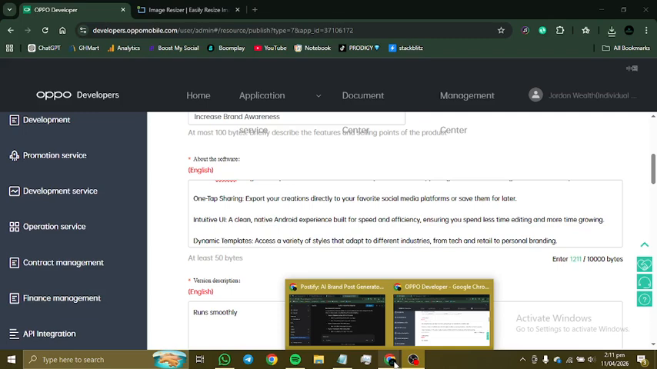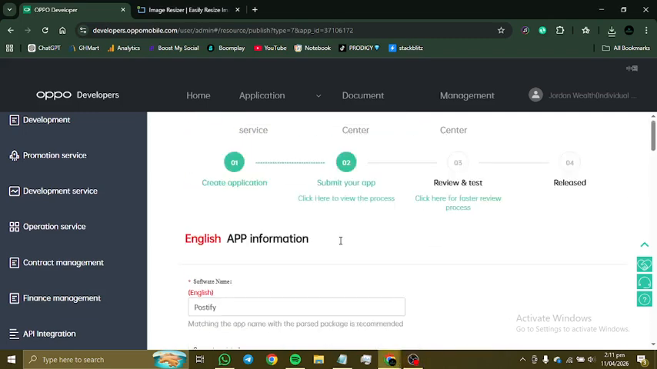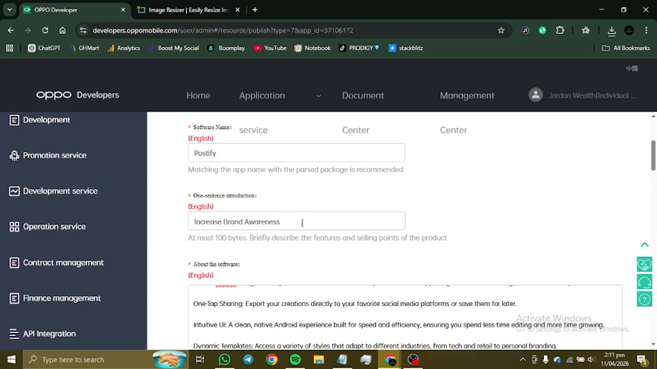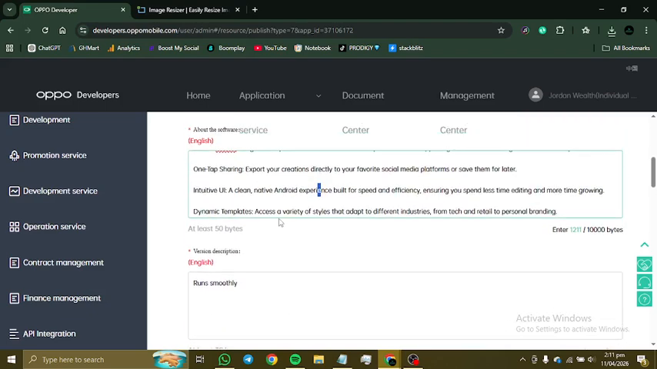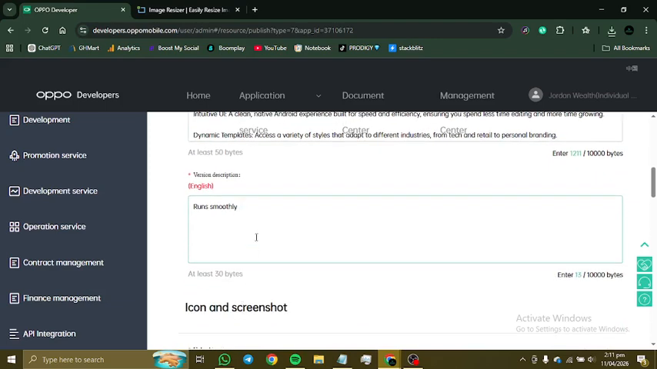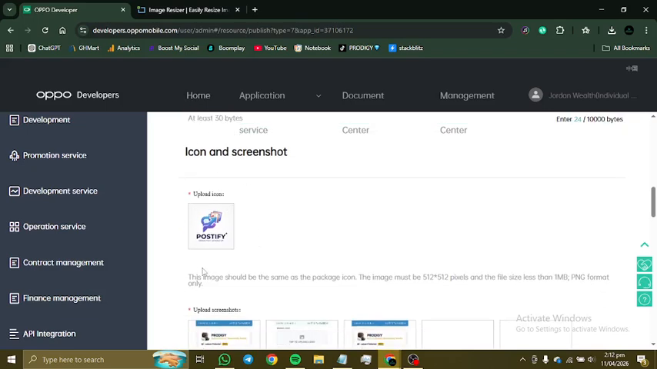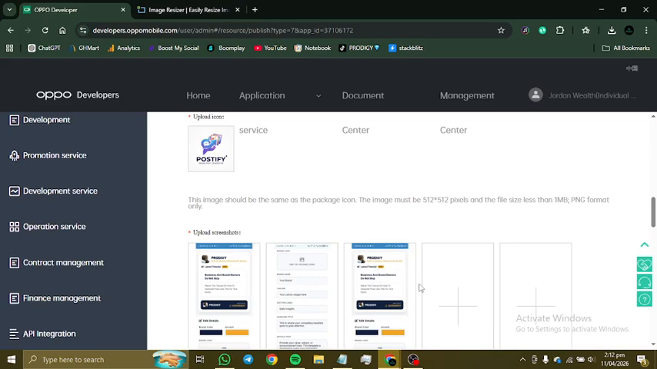All right, so I've filled in the details that are needed, the one sentence introduction, the description too. I wrote this with AI here, and you can do that, it's totally allowed. And then the version description, you can put in something like run smoothly or bug fixes or something like that. And then you upload an icon. You upload the image of your logo, the icon of your app, and then screenshots of the app.